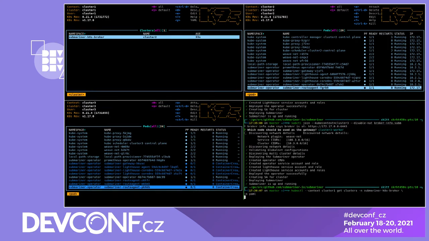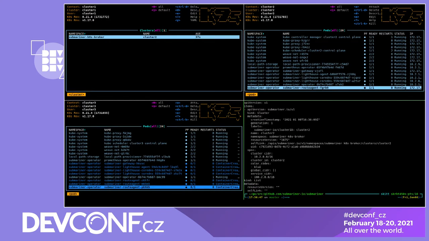Let's take a look at the CR itself. It specifies the CIDR we're using and the cluster identifier. Ignore the color codes, they don't do much yet. Now that both clusters are connected, let's try our curl again.